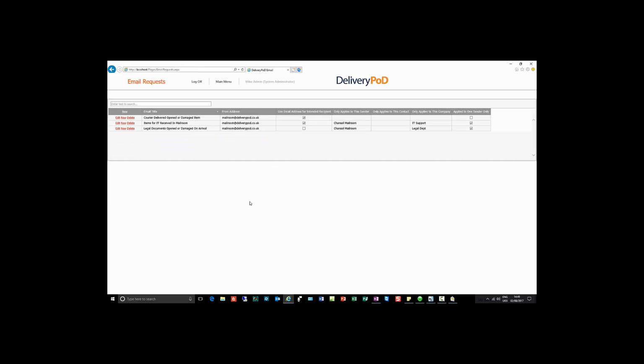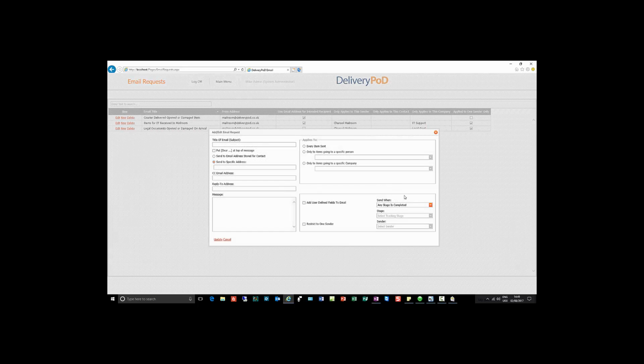If I click on items, and then on a new email, first of all there is a new trigger condition. What we've added in here is the ability to say when damage is reported where it's occurred before we've booked it in. So this enables us to send an email automatically when a member of the mailroom team has recorded damage that has obviously occurred by the courier. So they've noticed it's been opened or damaged, and now an email can automatically be triggered.